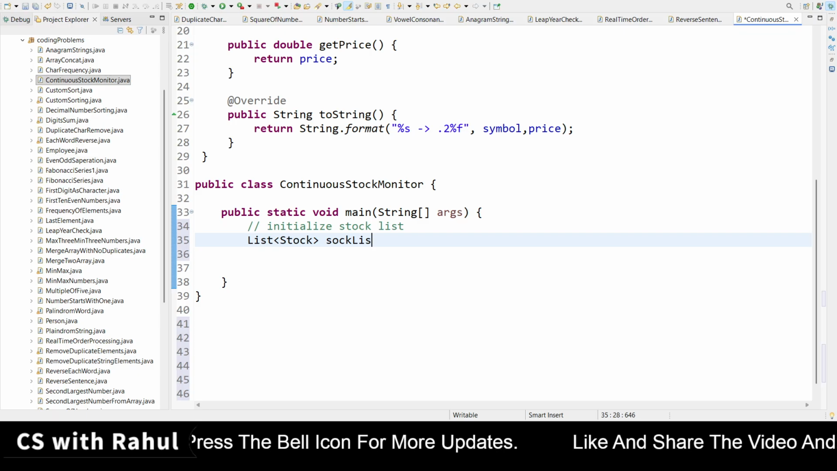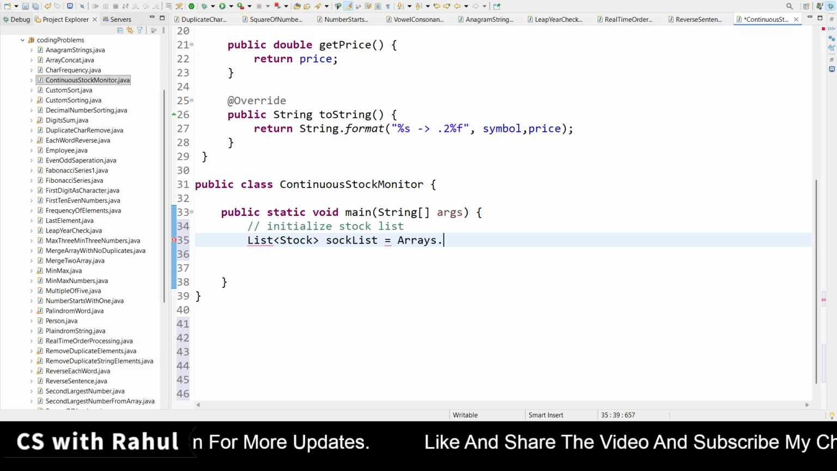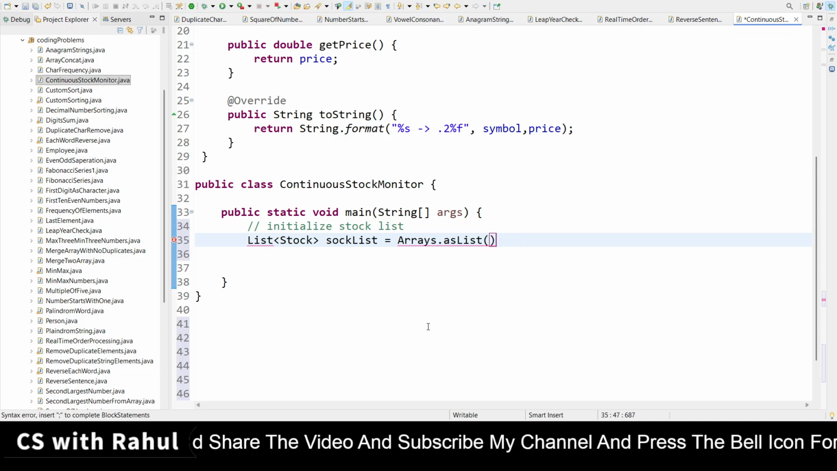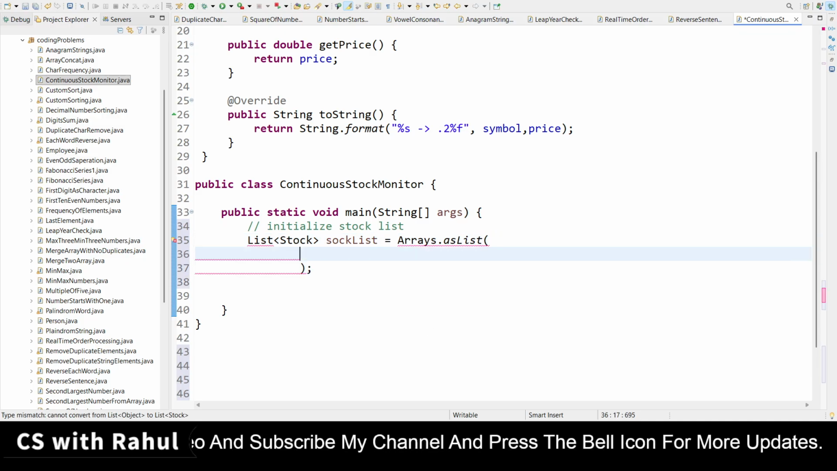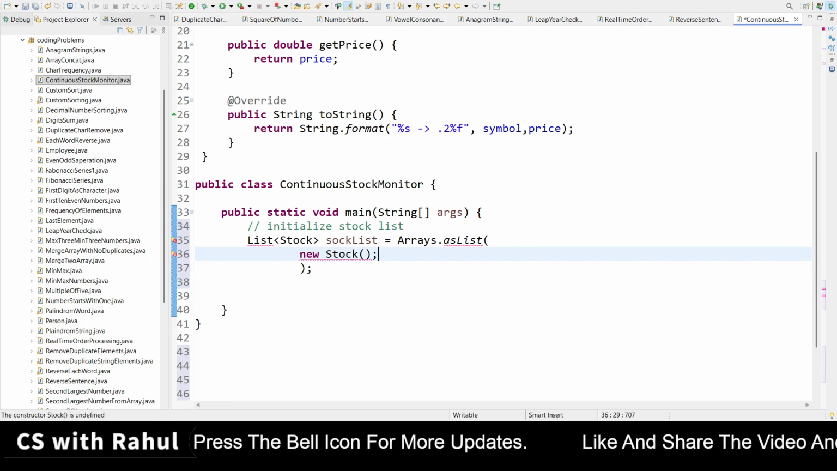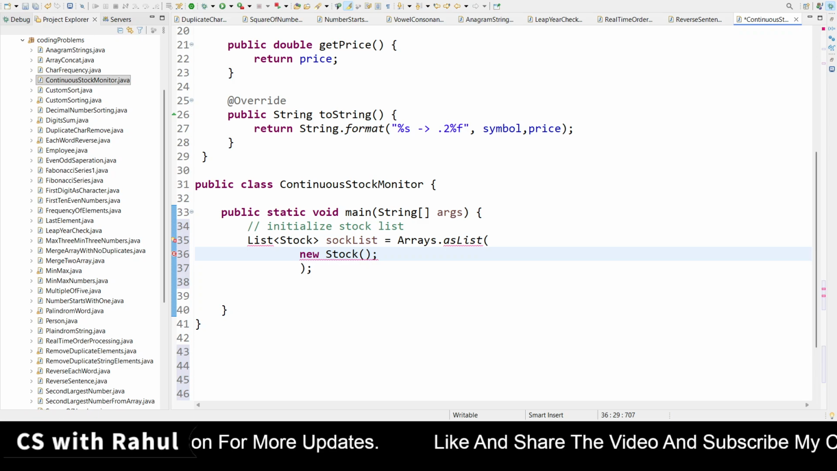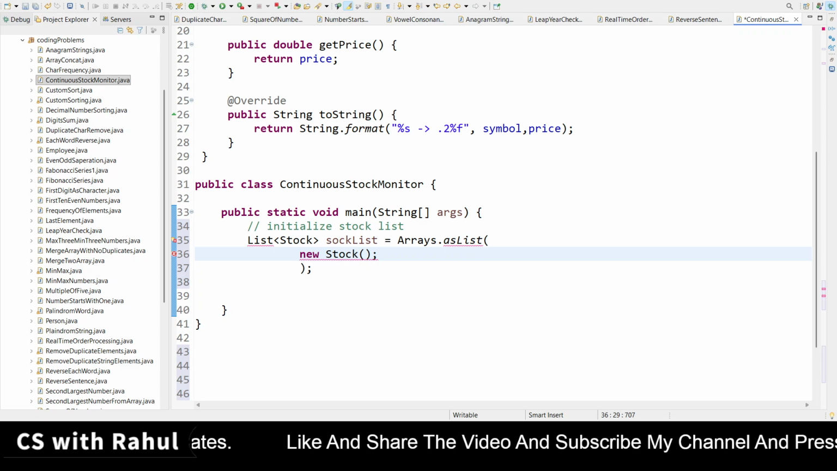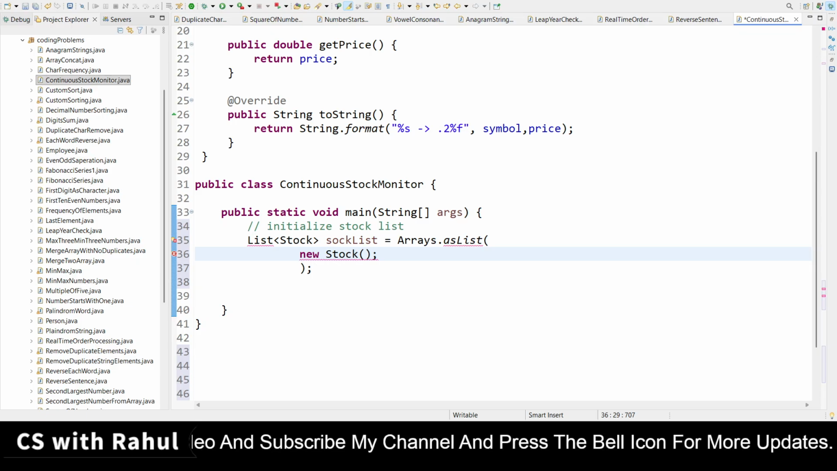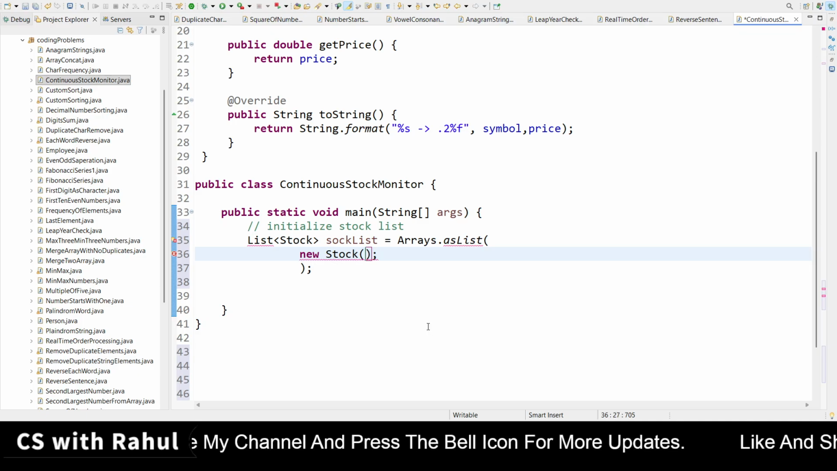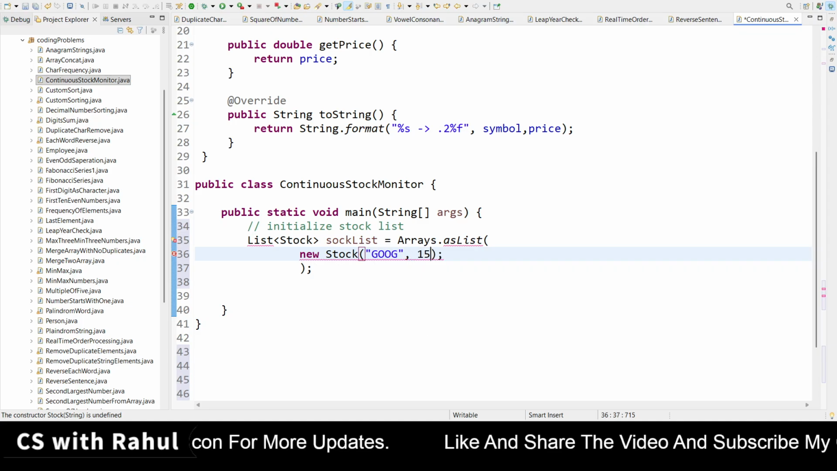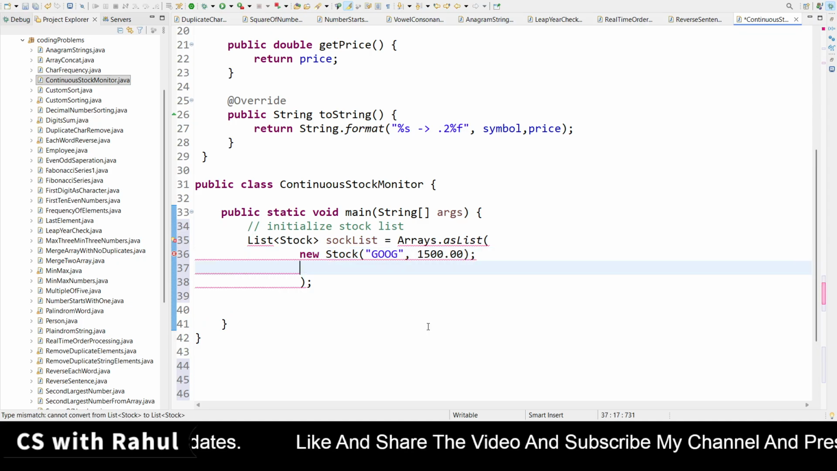Then for the stock list I am creating Arrays.asList here, and I will store it now through new Stock. In new Stock I have to provide two things, right? I have to provide the company name in symbol, and I have to provide the share price. So first of all I'm going to take Google, GOOG, and I'm taking here 1500. Whatever the amount you want you can do it, guys, no issues.